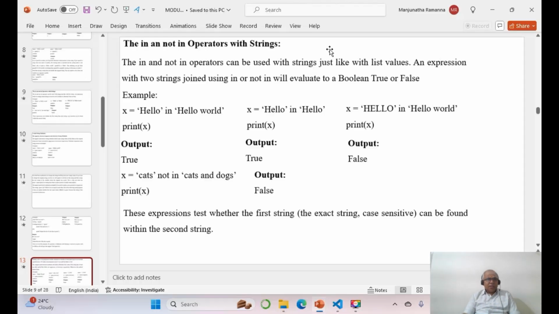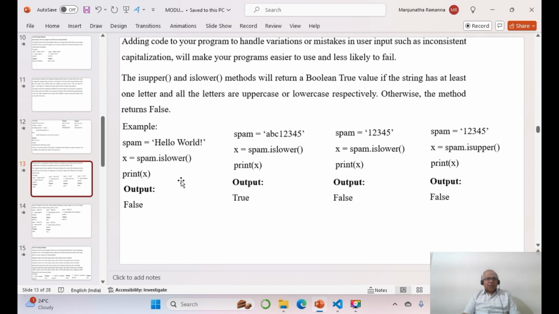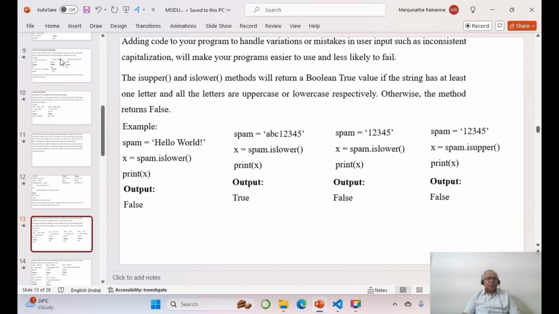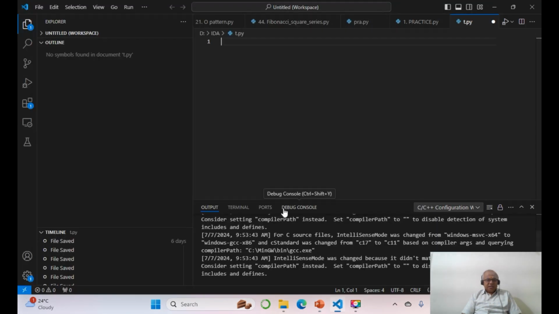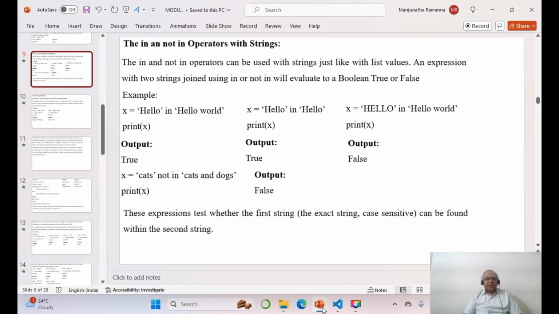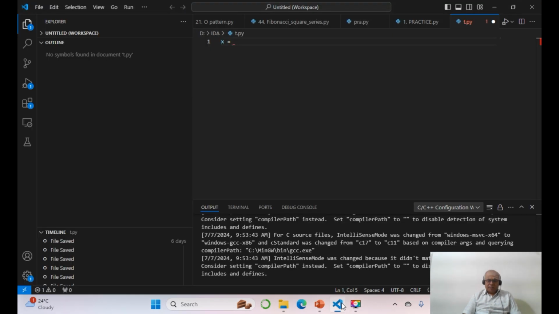Now we'll go to how to check for these things in a Python program. If I say x equals, then I will say hello in hello world.